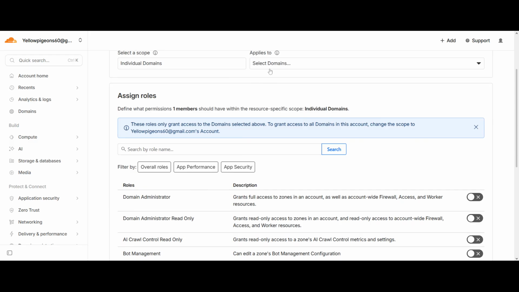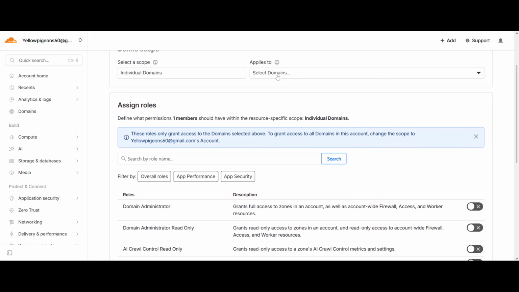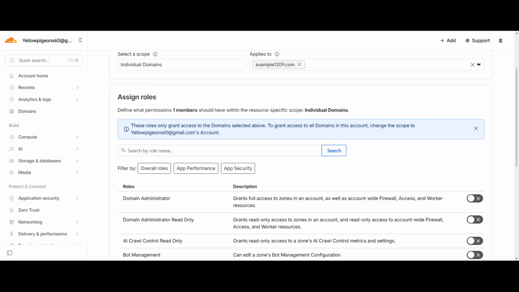If you choose individual domains, click on Select Domains. This allows you to manually choose which domains the invited member will be able to access. You'll see a list of your domains. Simply check the box next to the domain or domains you want to grant access to. Make sure you only select the ones that are necessary for that user's role.